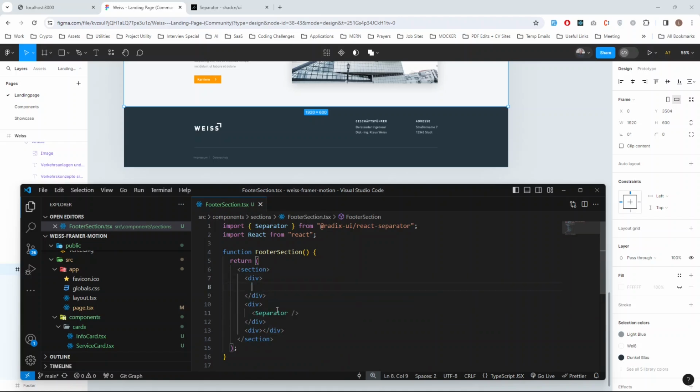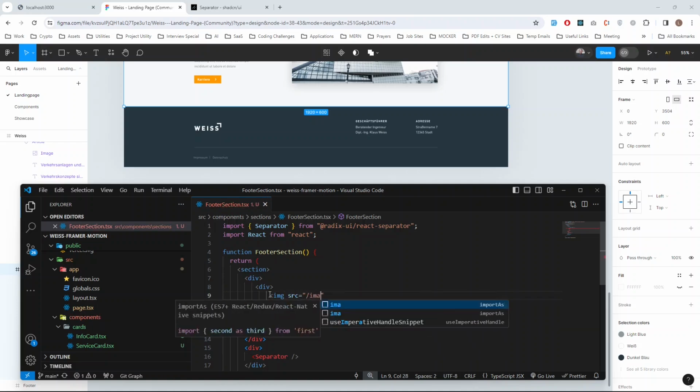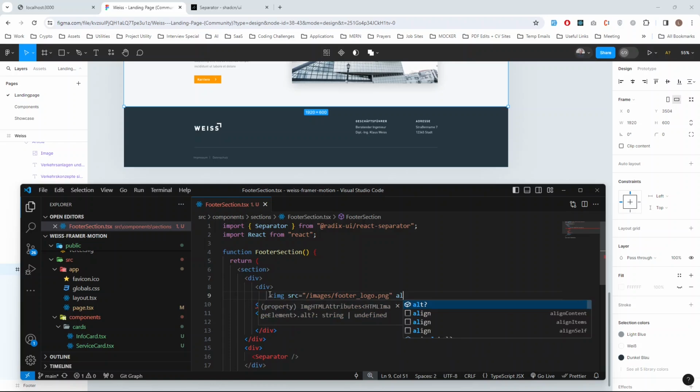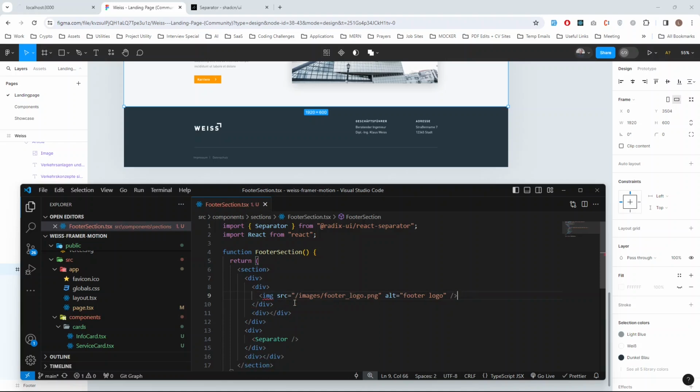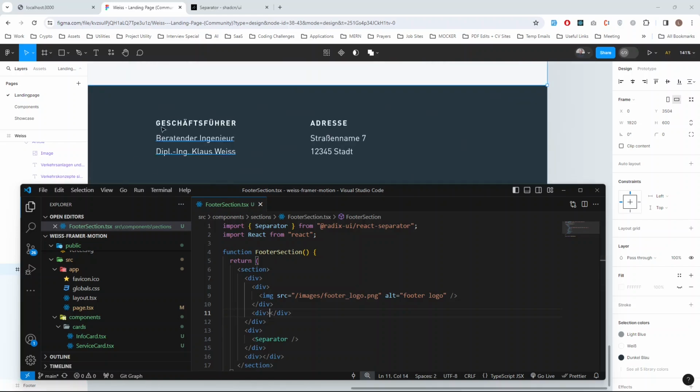So separator. This one will be a combination of the footer logo and also the text we have on the right. So let's do that. Image source /images, then /footer logo art. That's actually the footer logo. Interesting. Yeah, so now we can work on this section.